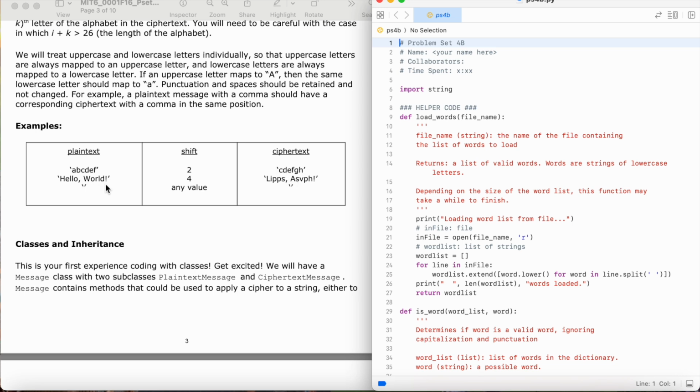Also, hello world, as we can see if we move it four places, the letters are changed. The uppercase letters are still uppercase, the lowercase letters are still lowercase, and we still have the punctuation and spaces as they are. And here it is for the space. If we shift it by any value, a space is still a space.